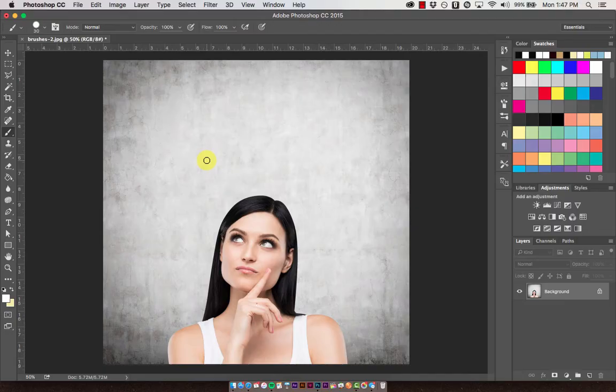So here's the brushes image opened up in Photoshop, and the first thing that we're going to want to do is duplicate our layer. So you do that, Command J on a Mac, Control J on a PC. And what we're going to do is hide the background layer, so as I'm cutting the girl out of the background, I can actually see what I'm doing.